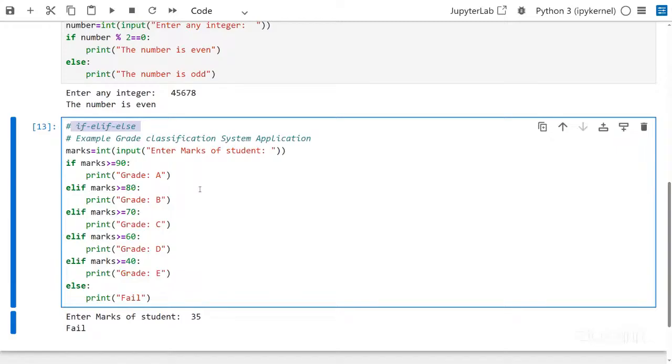Go to the IDE. Any doubt, please? Yes, I understand. Do you have any doubt? No, sir, no doubt. Okay.